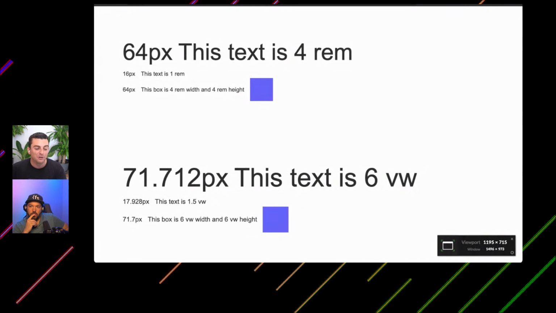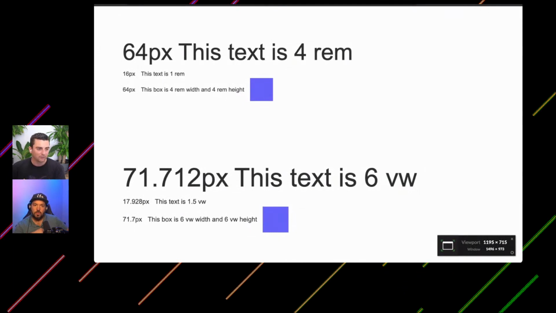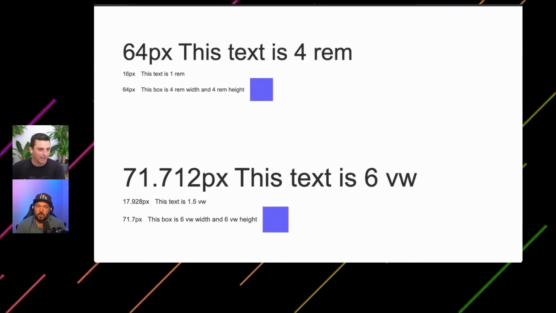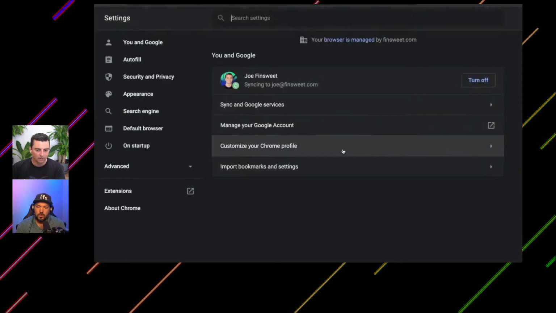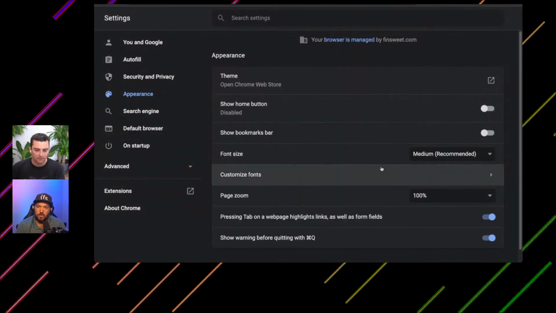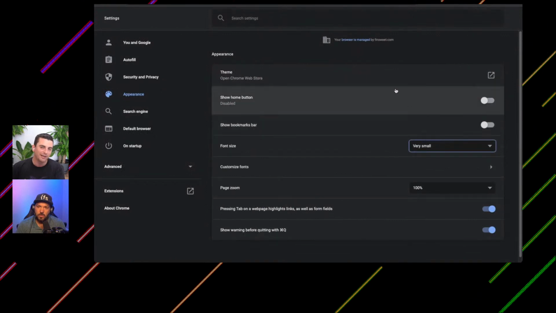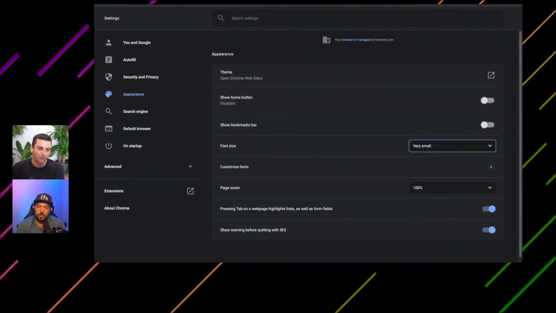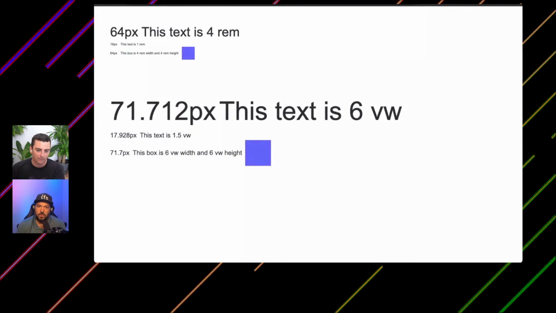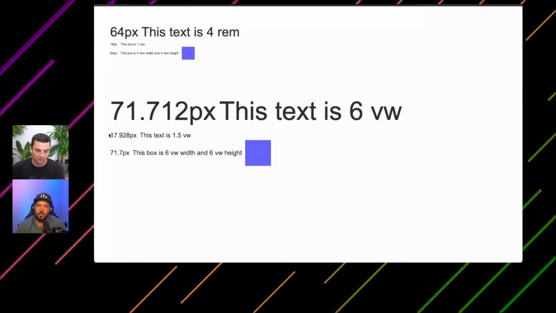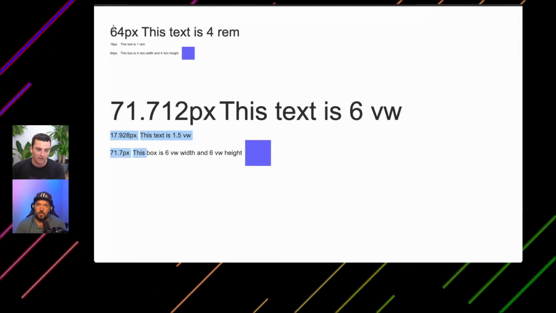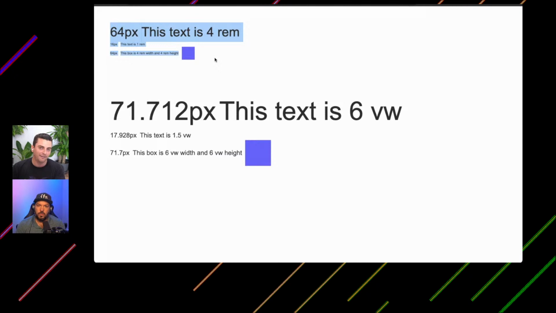Now, let's go and change these browser font settings. Let's go to the browser in appearance, and let's go very small. So if you remember, this was the 9 pixels for a single REM. And now let's go back to this example. And this did not get smaller, right? This is the same thing that we just saw. And this is now respecting the user's font settings.